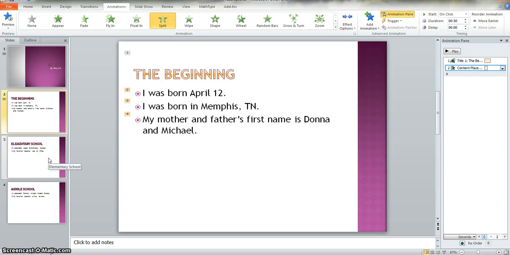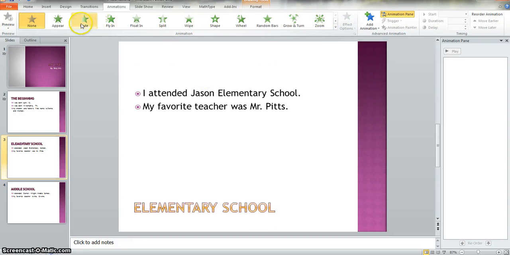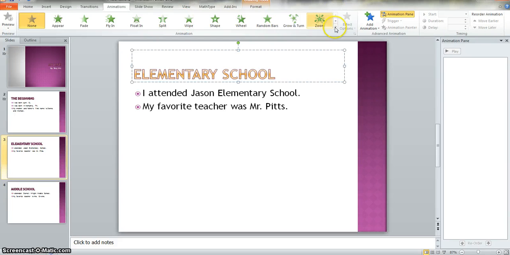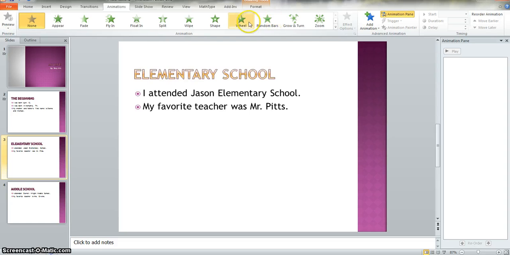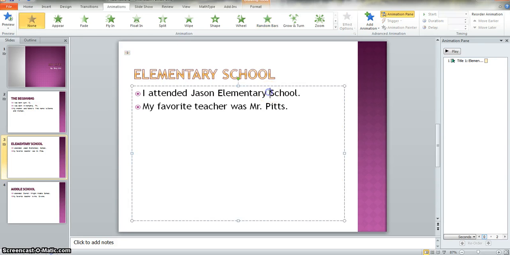Okay, let's go to the third slide. We click here. Now, if you want to use one of these that are already up here, you don't have to press this down arrow. You could use one of these. Like if you like random bars, you click that. That takes care of the first text box. Now we come here to this second text box.